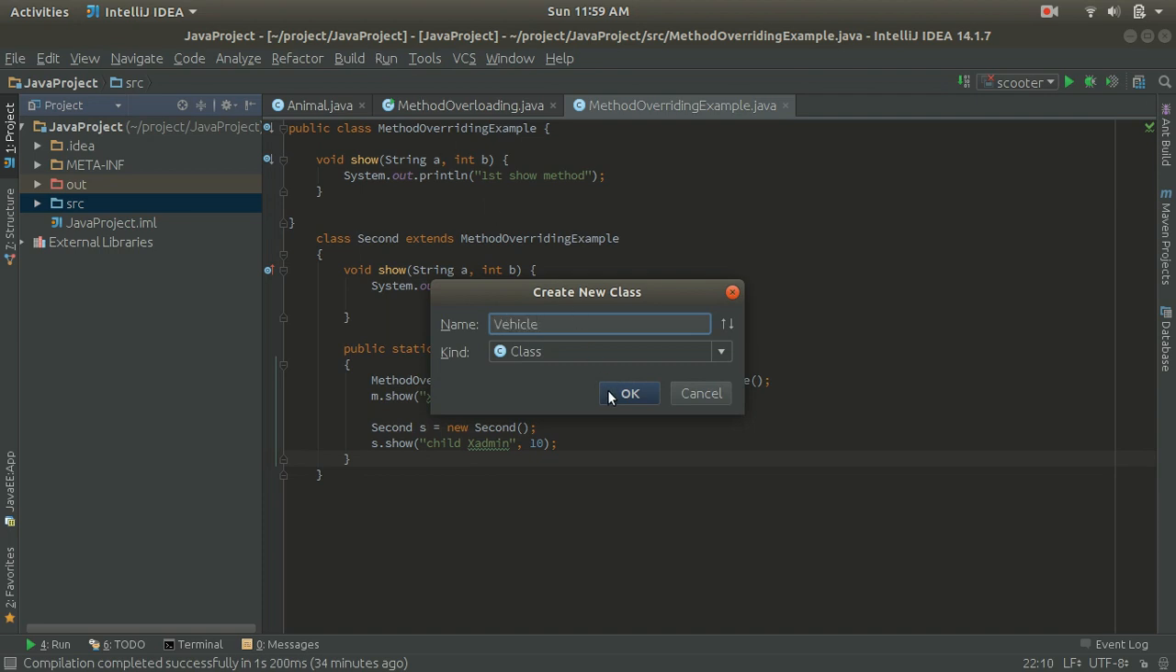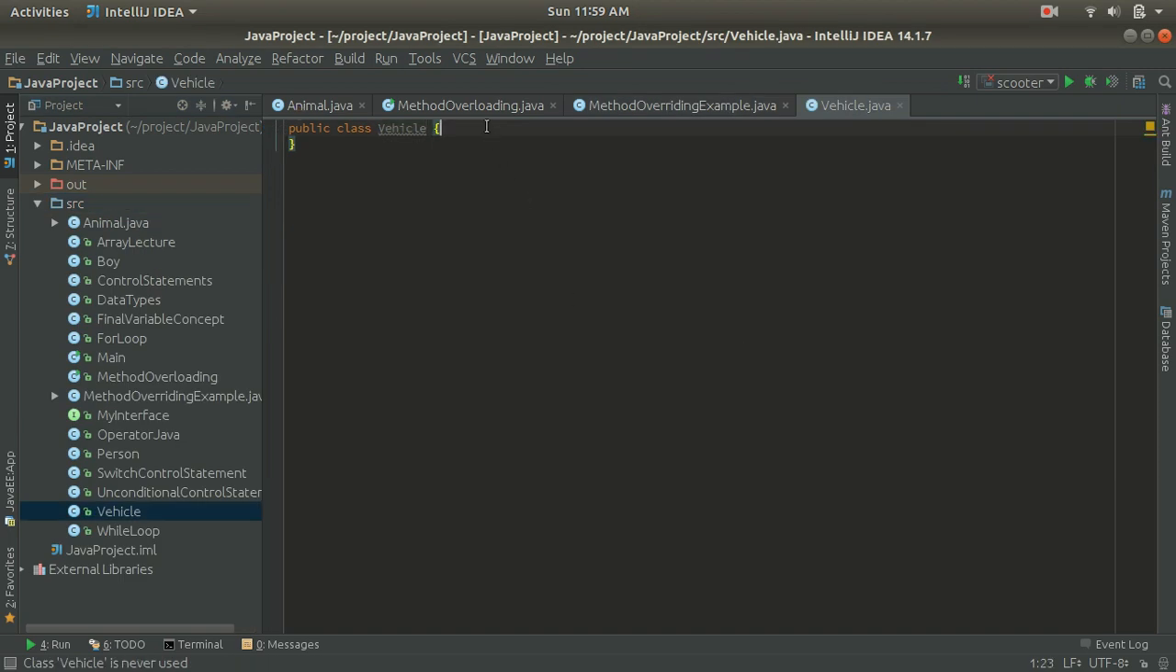Okay, so guys, I have created a Vehicle class, and in this class let me write a start method. You can see that if I write only a start method, without the implementation, just declaring it, then I am getting an error. The error says: missing method body, or declare abstract.